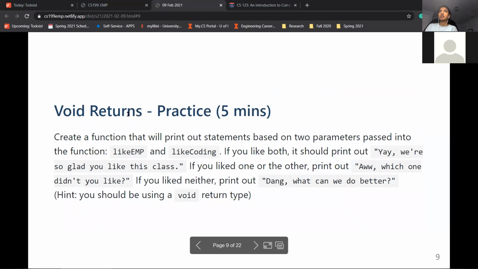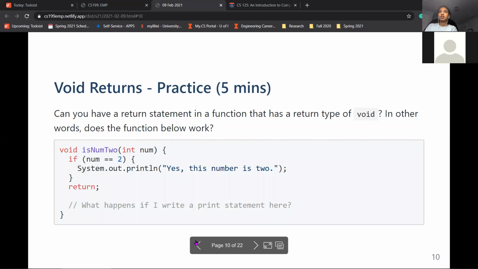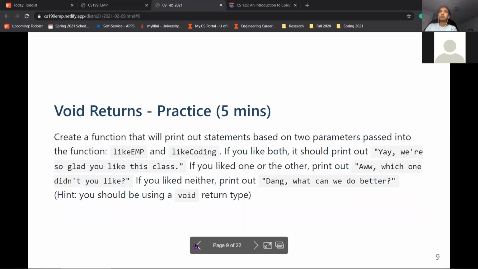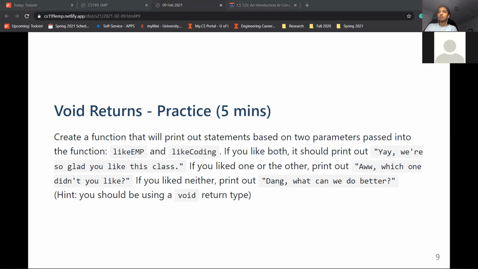So here's some practice on void returns. Yeah, we'll do 5 minutes for this one. I think there's another one after this, but that one really shouldn't take that long. So we can do around 10 minutes for this one. And the next one we'll go over together. Maybe we'll just walk through that one. So yeah, let's regroup at 6:33. Let me know if you have any questions in the chat.